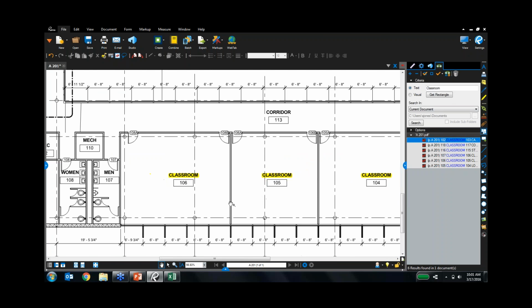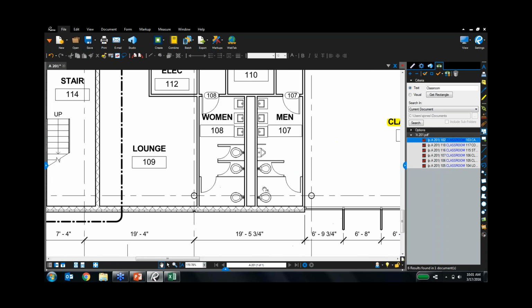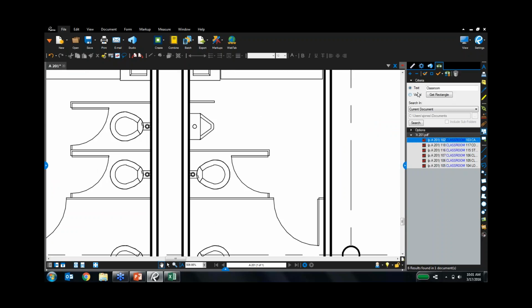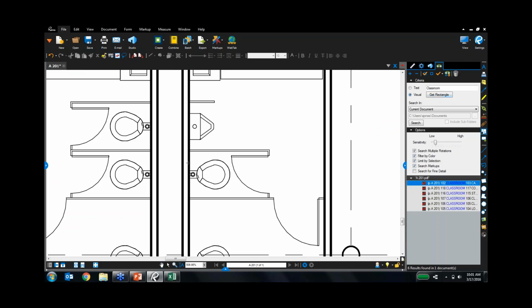What about searching for symbols? Let's say I wanted to search for all the toilets on this drawing. So let's actually do a visual search, and I'm going to snag this toilet right here. So there we go. You can see a little preview of that toilet there. And I can either search only this drawing, or I could search an entire folder of drawings. Let's say I had a folder with 100 different drawings in there. I could do it in a batch process. But let's just do this one sheet.